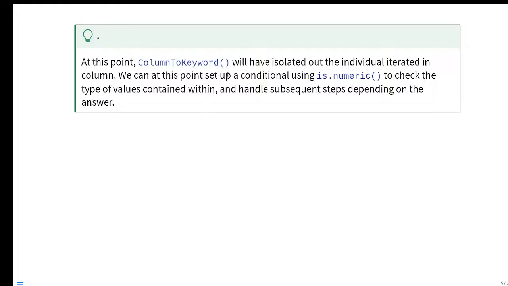So at that point, we could do a conditional, where we can basically check to see if that column that has been extracted is actually numeric, or if it's one that needs an intervention from our end because it's a character or a logical, and then be able to handle subsequent steps depending on what kind of answer we get back from it.